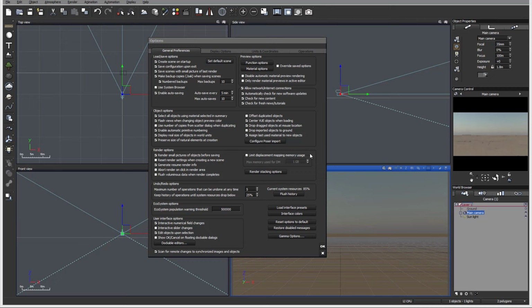Next, limit displacement memory usage. If you have a problem with memory on your computer, for example only 2-4 GB, and Vue sometimes may run out of memory, you can enable limit displacement mapping and assign a specific amount. It works mostly on terrains or objects or any other way you use displacement. Just beware, if you set the number too low, then Vue will start swapping on your hard drive, which reduces performance significantly. So in many cases you want to use this if you have a limited amount of memory on your computer.